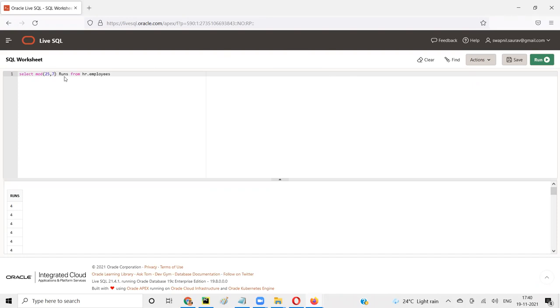So if I say 20 mod 7, it will give us 6, isn't it? 7 twos are 14, and then 20 minus 14 is 6. So it will give us 6.